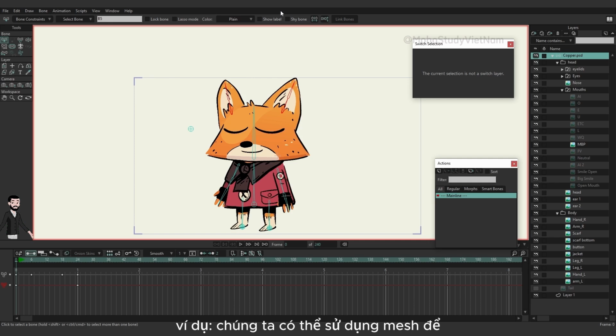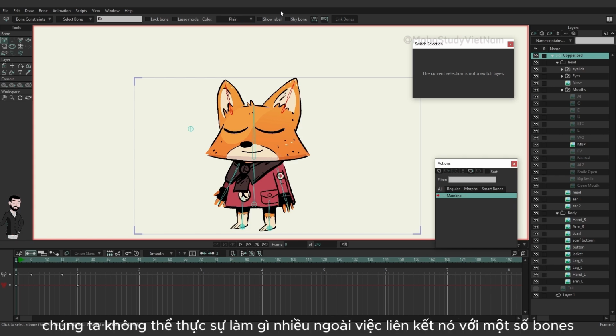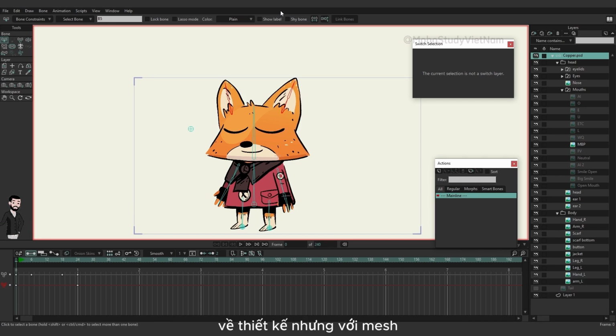We can use a mesh to, for instance, adjust the way the head looks for this character, even though it's a bitmap. Traditionally, we can't really do much beyond bind it to some bones and do some other basic things like that in terms of design. But with a mesh, you can actually mold and deform and change and animate this head or any part of the character any way you see fit. And while it is useful for bitmap characters, it can be used for vector-based characters as well.